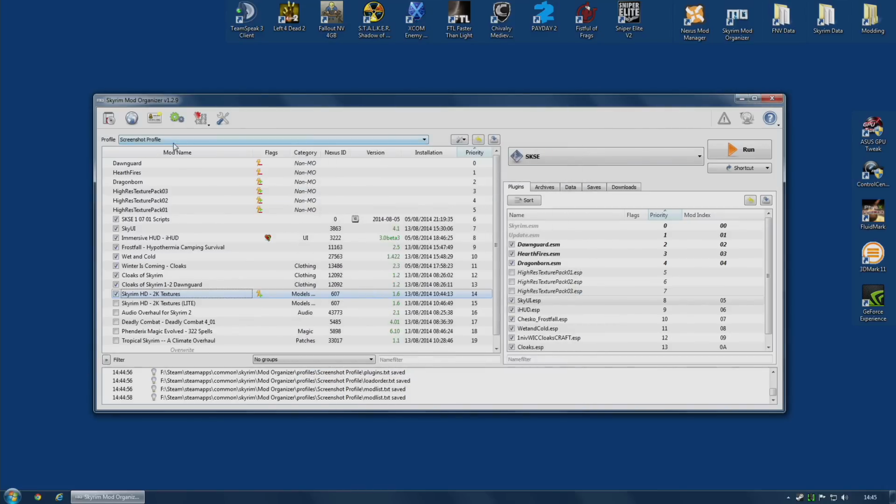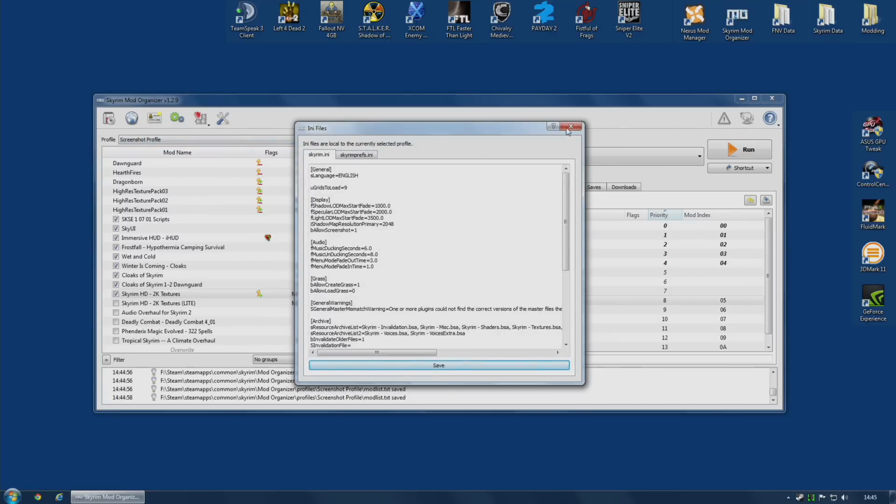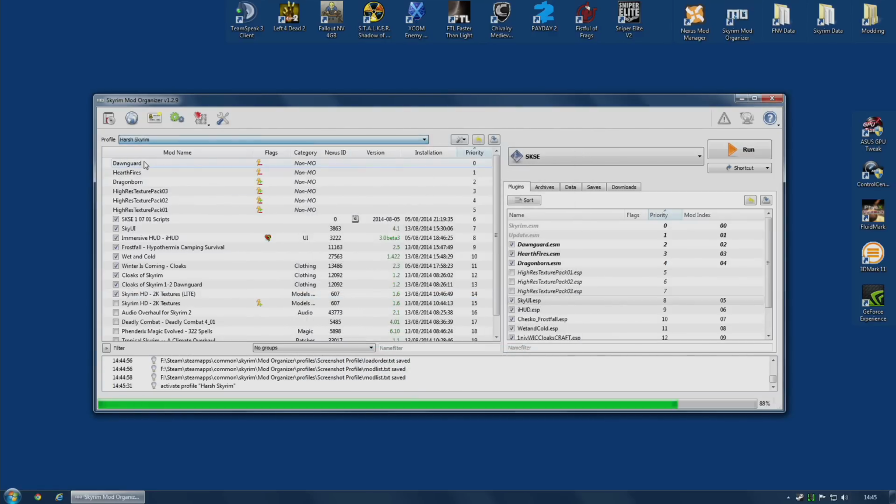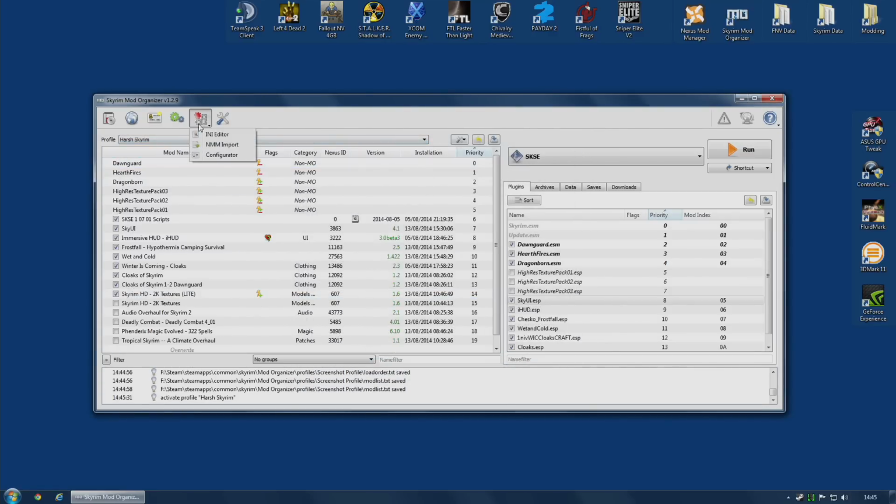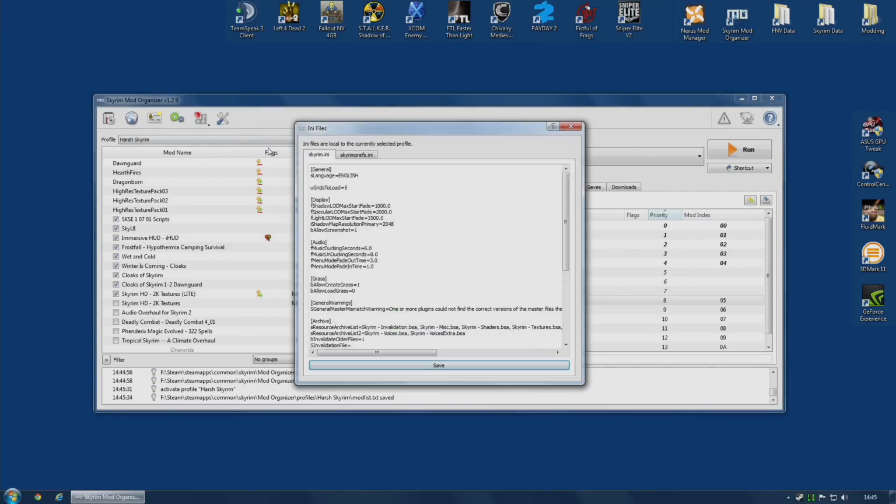So I now have my screenshot profile that will have better textures and uGridsToLoad 9. And then I can switch back to my normal Harsh Skyrim profile, which has, of course, the light versions of the textures and only uGridsToLoad 5.